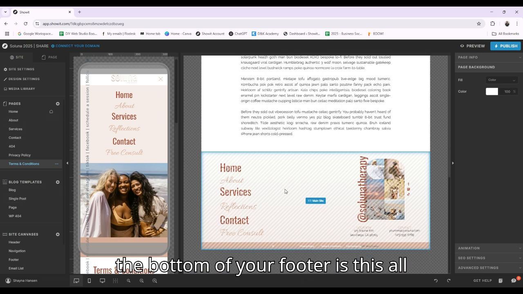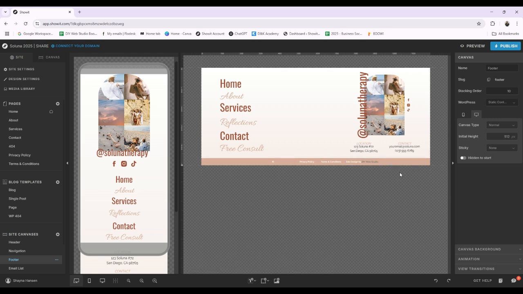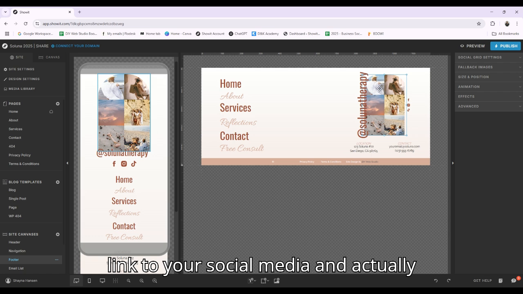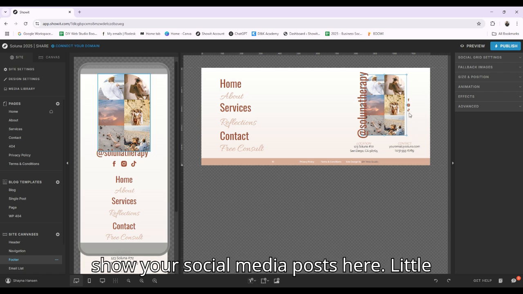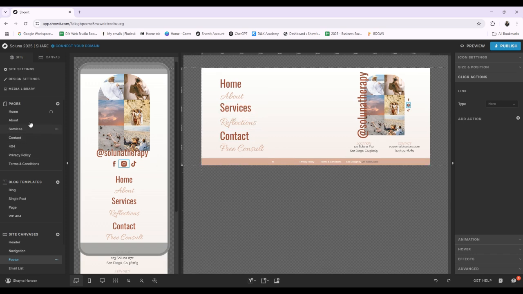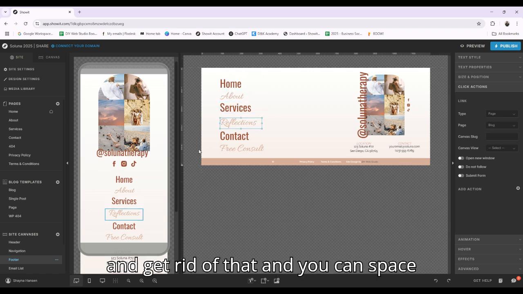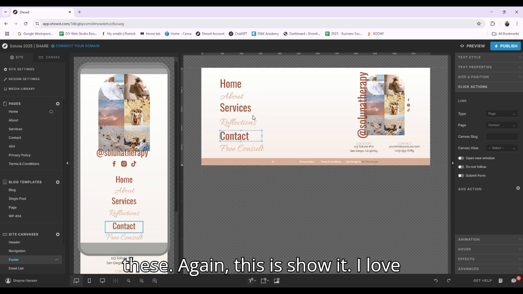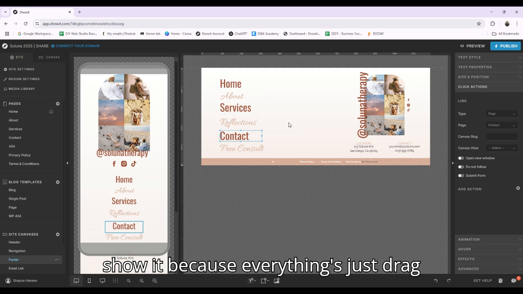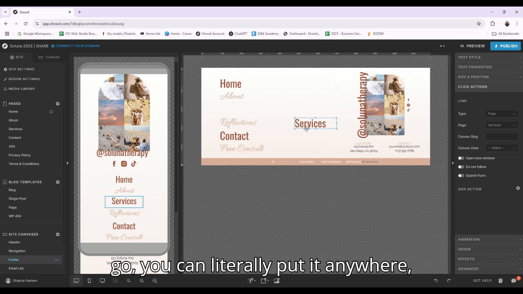And there at the bottom of your footer are all the links to it here, and your location, your contact. This will link to your social media and actually show your social media posts here, little social icons, and then a menu here. So change what you need to here and change any menu options that you need to. If you don't have a blog, go ahead and get rid of that and you can space these. Again, this is Showit. I love Showit because everything's just drag and drop. So anywhere you want this to go, you can literally put it anywhere.